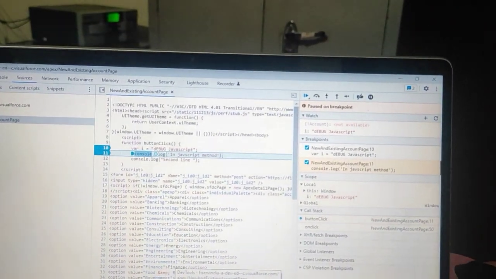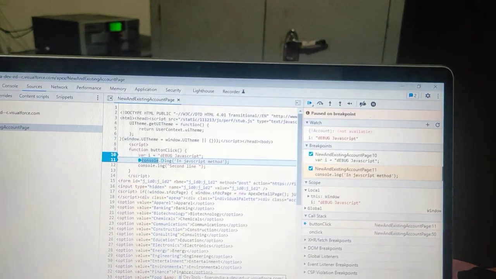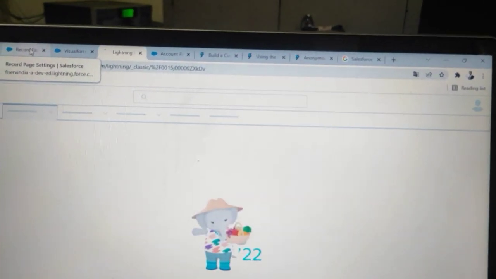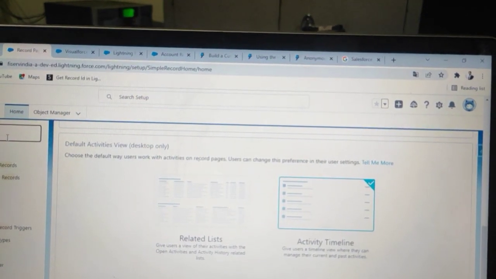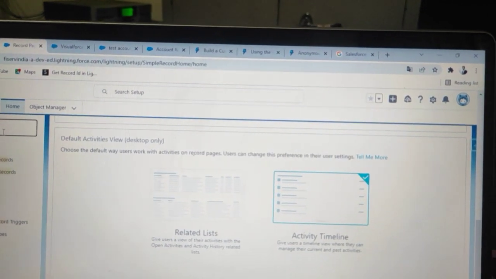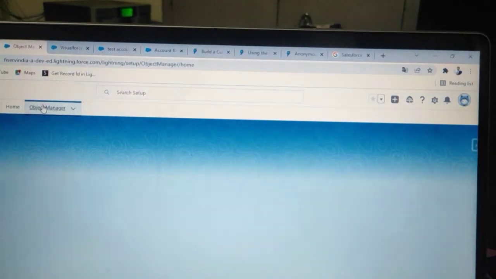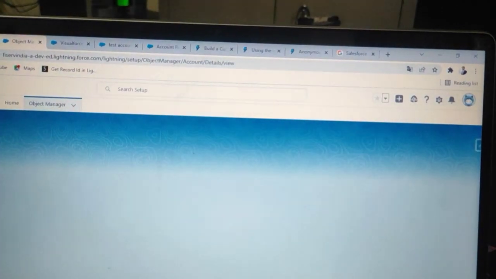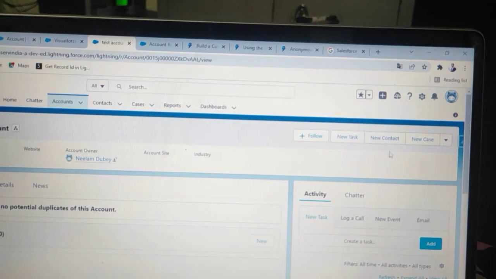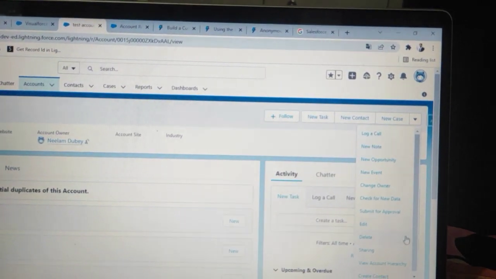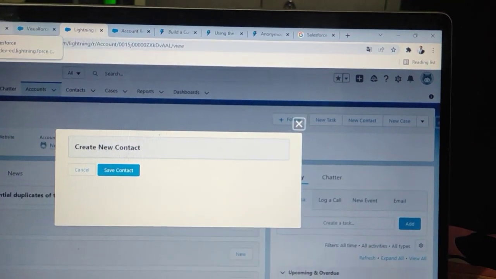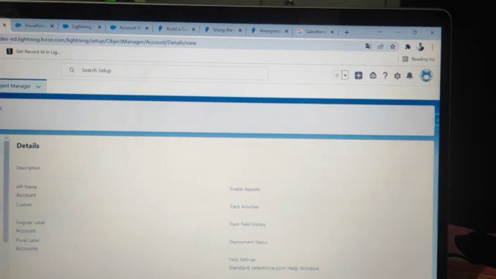Okay, now I'm going to show you how you can debug things in Lightning components. This is also a similar way. For that I have created one action on the account, and I'm calling my Lightning components. Let's go to the account. This is my account page. I have the action which I have created, that is create account. This is the create account page where I'm calling my component. I'm going to show you that.